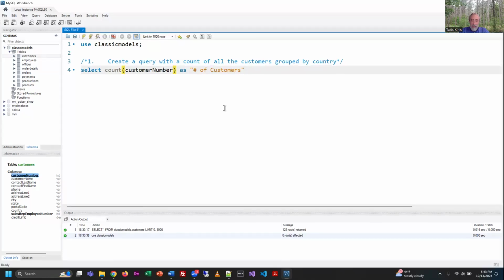That's a nice alias, I think. The other column that we need is what? Country, right? So we have to choose the country, which is also, well, is it part of this table or is it not? Where would I find that?